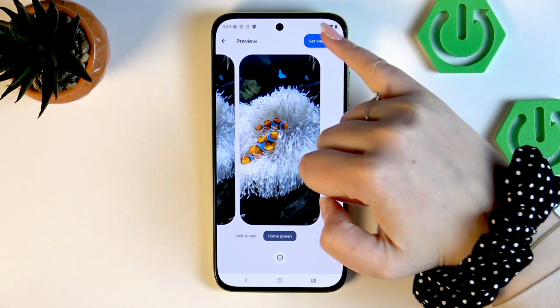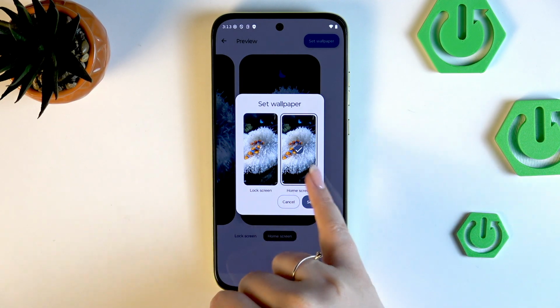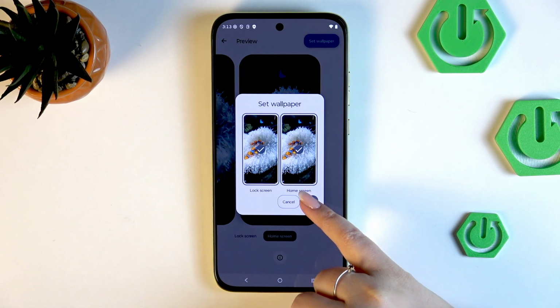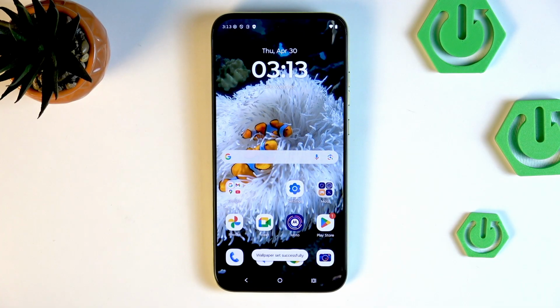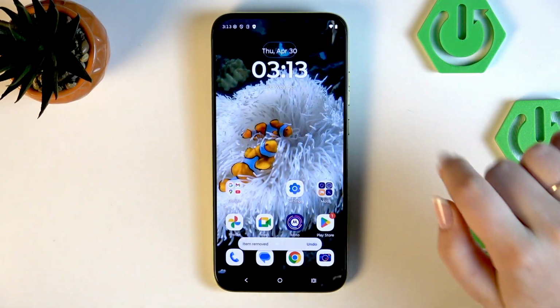So now let's just tap on set wallpaper in the right upper corner, and now you can decide where you want to set it, so as a lock screen, home screen, or both. So you can mark the option that you'd like to use. I think I will set it on both options, so let me tap on set. And now we can go back, and as you can see the wallpaper has been applied successfully.